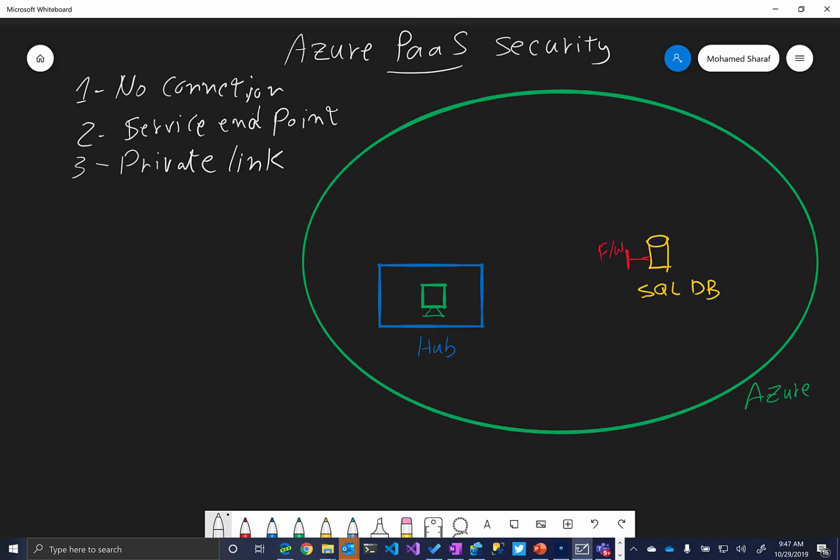In this environment, in our Azure cloud, we have a virtual network. So this is our VNet, named Hub, and inside our virtual network we have a Hub VM. It's a virtual machine that has a SQL client on it, and we have the Azure SQL DB by itself. There is no connectivity here between them.